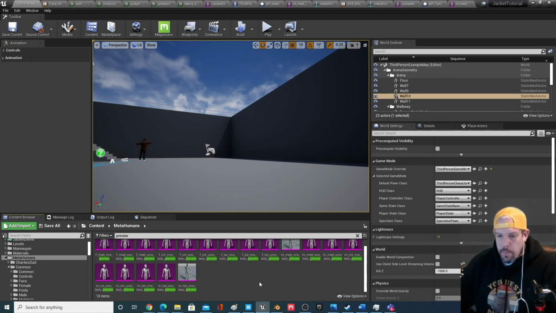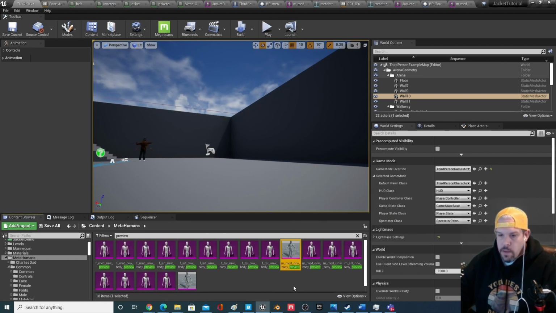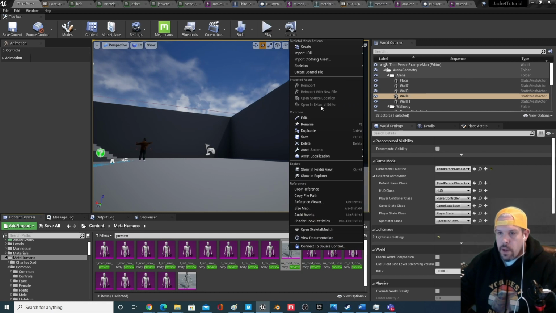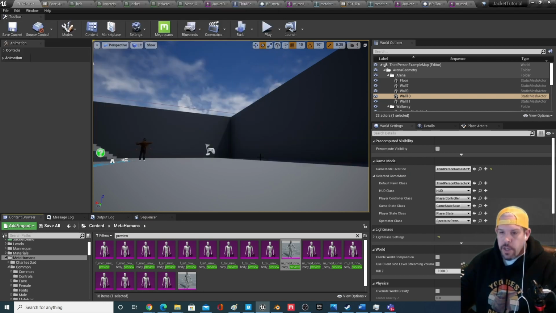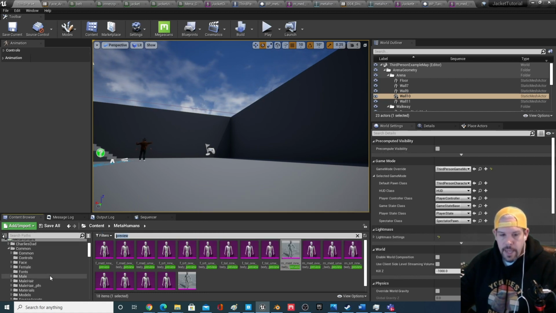Okay, so with that being said, we're only going to pick one of these. We're going to pick the medium normal weight body preview. We're going to right click on that, go to asset actions, and export that. I've already exported it, so just go ahead and pick a location. The other thing that we're going to need is the hoodie asset.